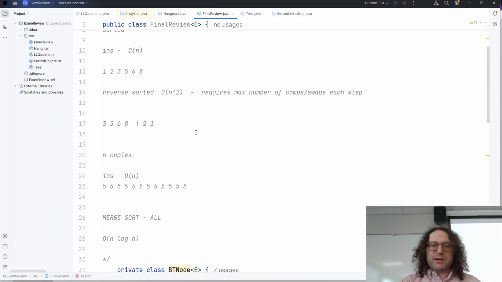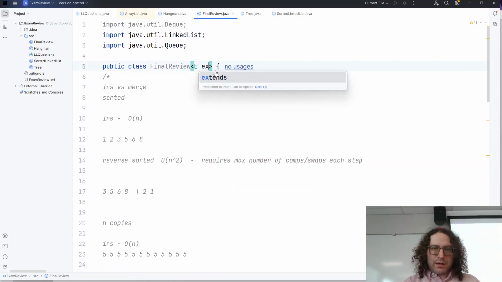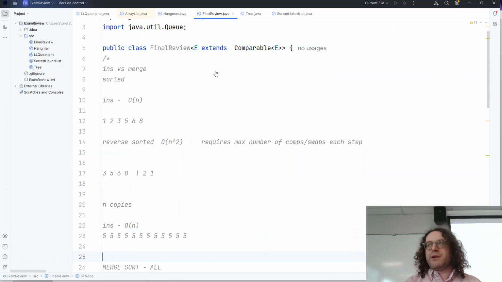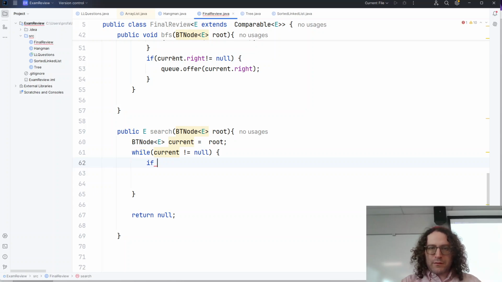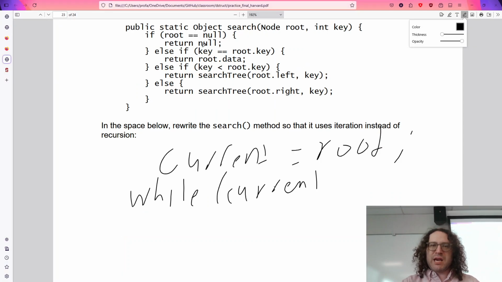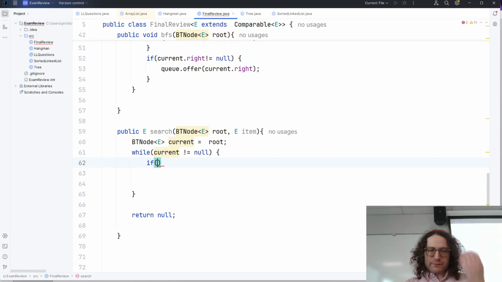One other thing I'm going to do is take this e over here and do extends comparable e so that I can do the comparisons, right? So while current is not equal to null, if, and again, we're looking for some e item. I believe we're searching for some key, and then we're supposed to return some object. We can set it up, but I'm just trying to get the structure very quickly here, okay?